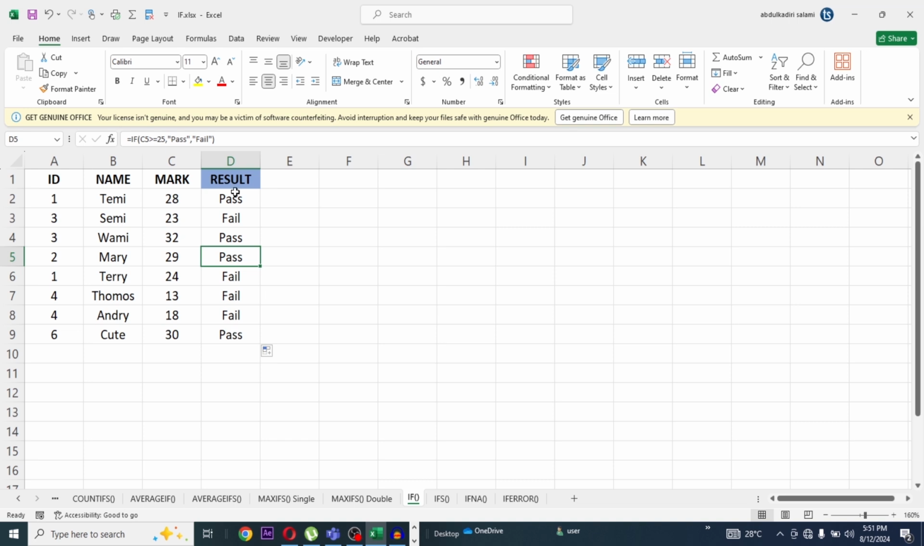So what the IF condition does, like I said, is that it allows the user to test logical conditions and comparison, and that's exactly what we did. Okay, we compare C5 greater than or equal to 25 or else make it fail. Okay, so it's used mostly in getting a logical calculation of the values that you have. So this is how it works.